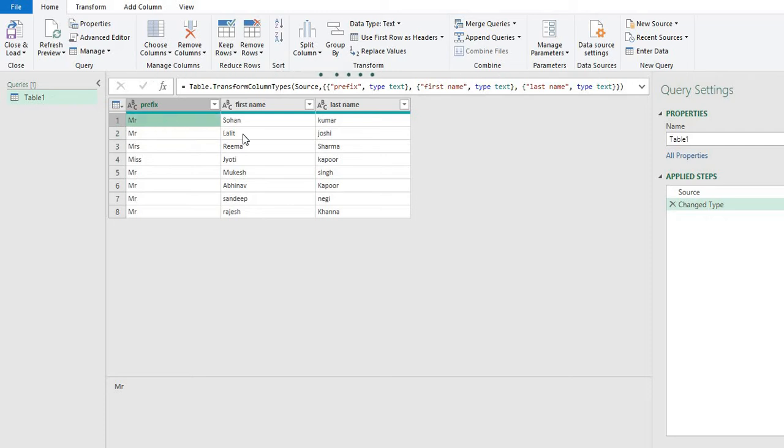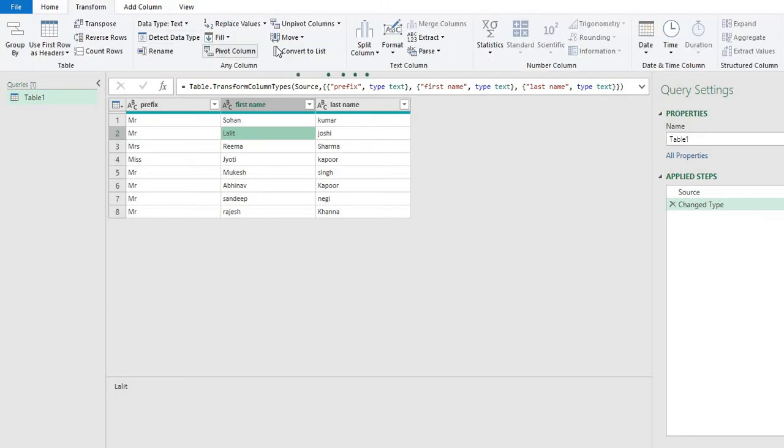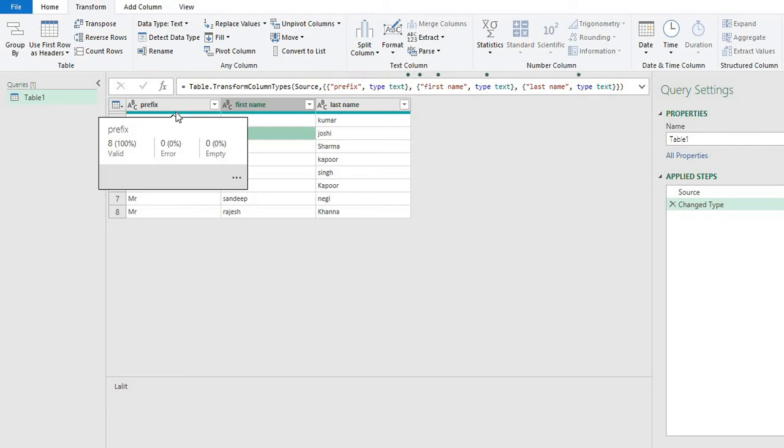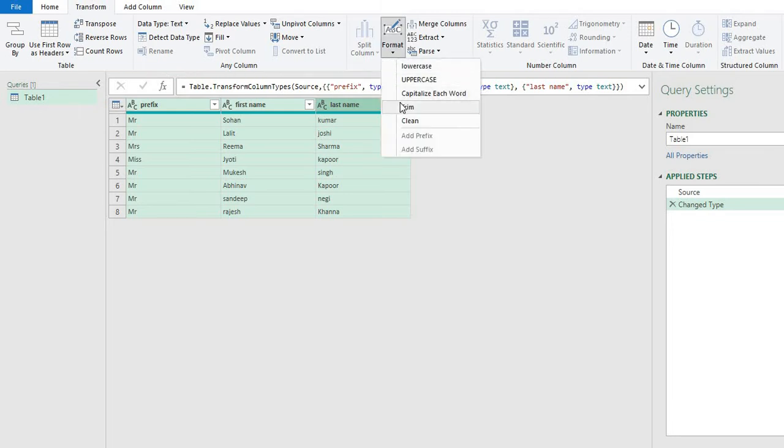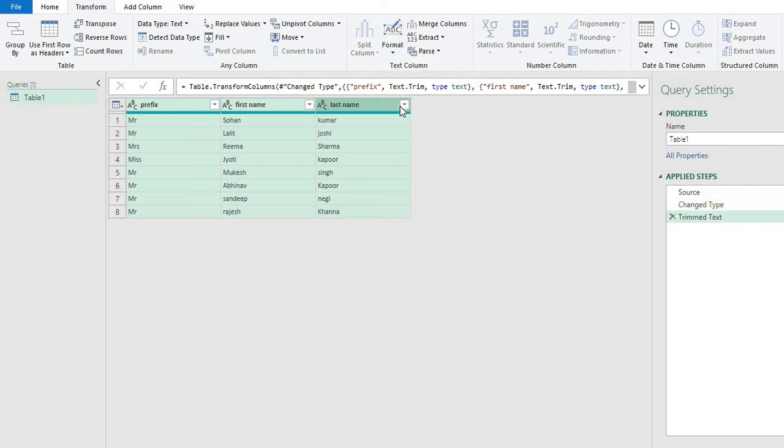Now we will go to the Transform tab in Power Query. In the Transform tab we will find Format, from where we can convert this data: make it uppercase, capitalize each word, lowercase, and trim. I will hold Control on my keyboard and select all these columns. After that I will go to Format and press Trim. After pressing Trim, whatever unwanted spaces are in the table will be removed.